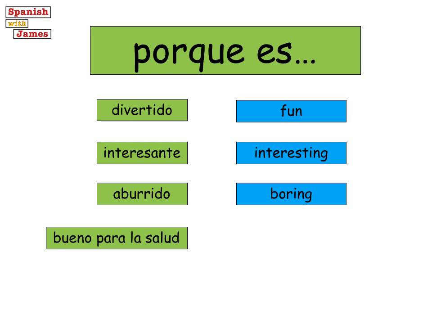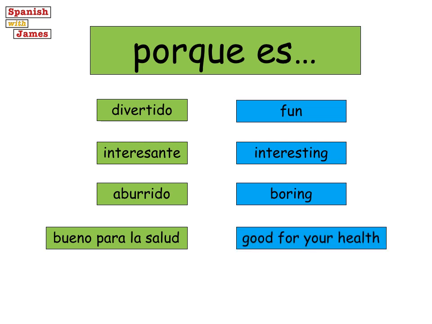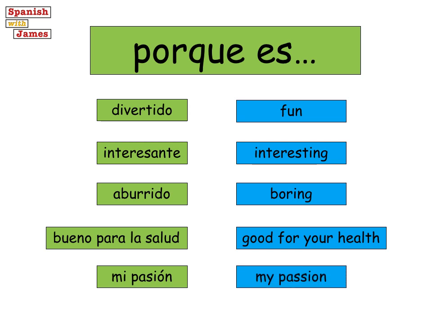So this literally means because it is good for the health. So it's good for your health, we'd say. It's a good reason to play sports. And you could also say because it is, instead of giving an adjective, you could say because it is my passion. So again, very similar to the English. My passion, mi pasión.